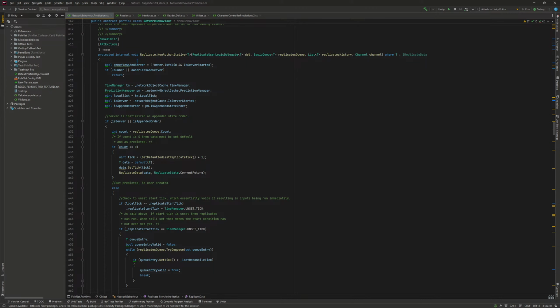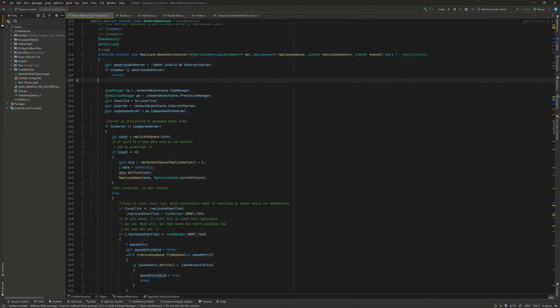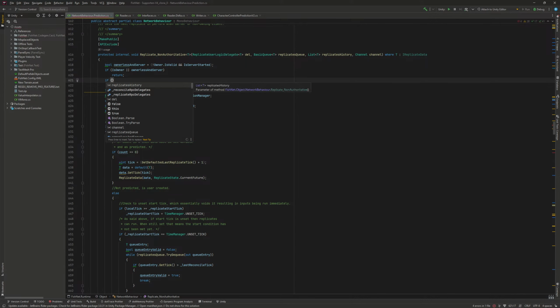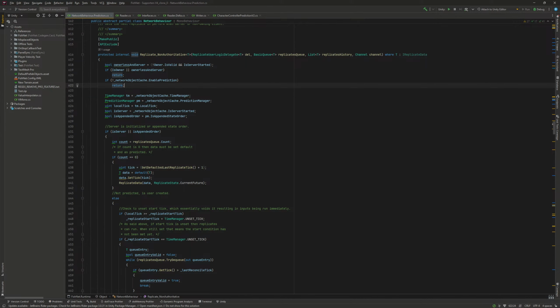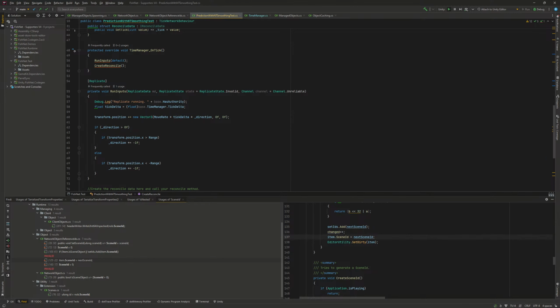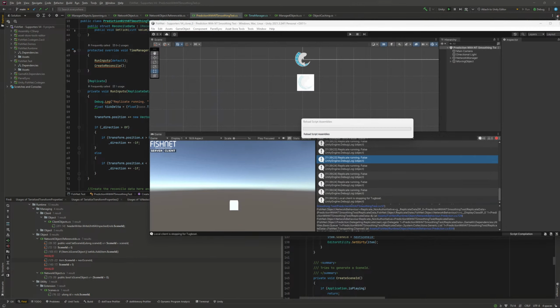Okay, replicate non-authoritative. Alright, so if owner or ownerless and server, return, because that would be authoritative run. So we're going to do if not network object cache dot enable state forwarding, return. I'll probably fix it. It's probably just that one check that was missing.